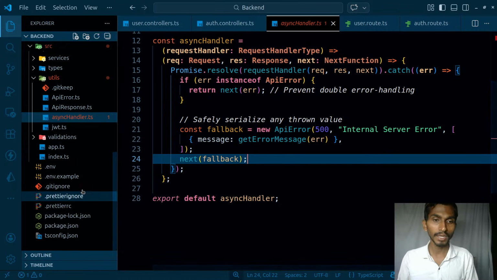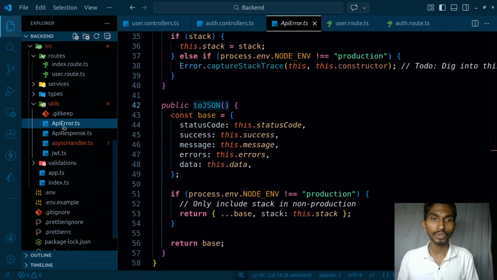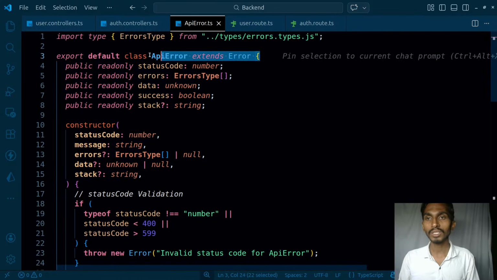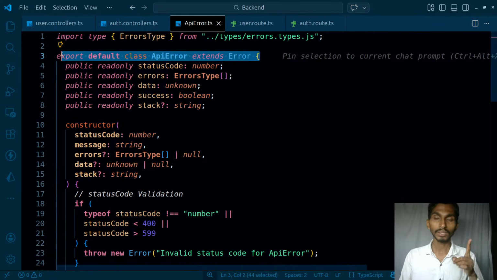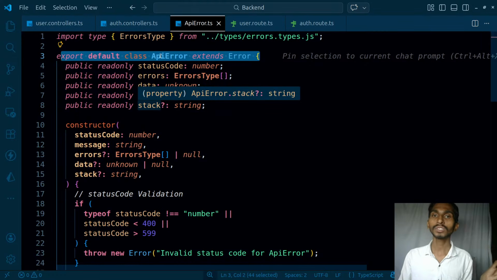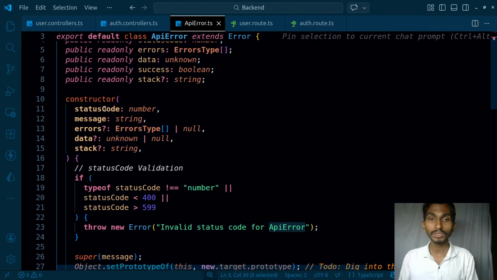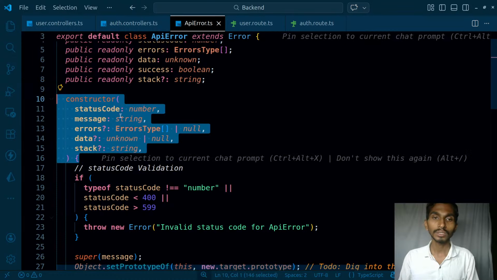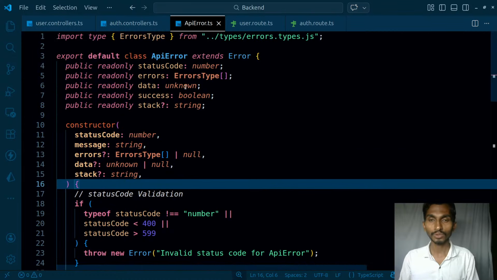Because inside utilities we have created this APIError that actually extends Error. And what is the job of this? Wherever I get an error, I'm going to convert that error into this API format. API format in the sense that there should be a status code, a message, errors and all. So these are the things that should be there in the code, and that is why I'm simply adding them here. Hope it makes sense.